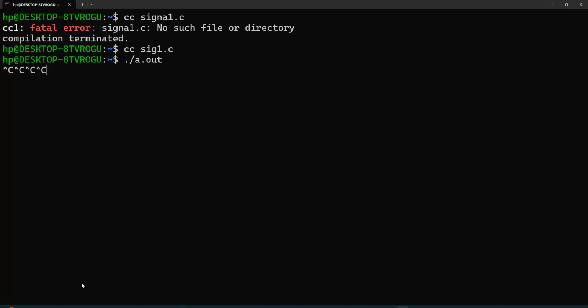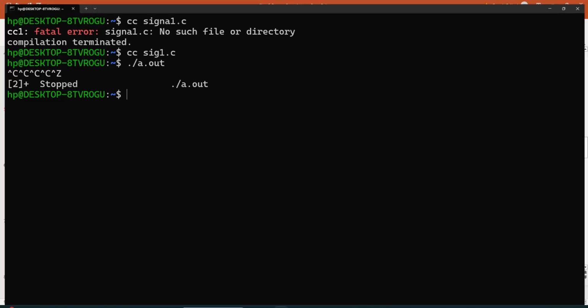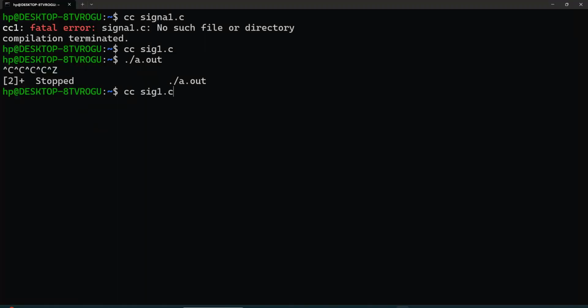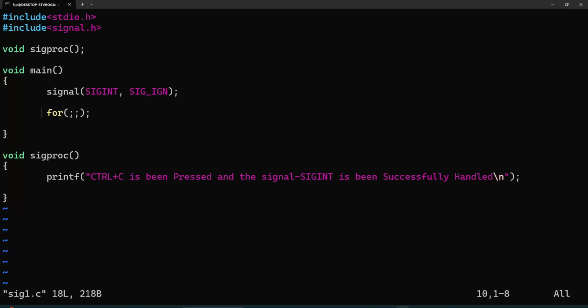So I can ignore the signal. Again, if you want the default action, you have to take the value as SIG_DFL. The default action is to come out, that is, to terminate the process. Let me show you. Here, the default, which I already showed in the beginning. If you want to perform the default action, you can write DFL as the value for that.